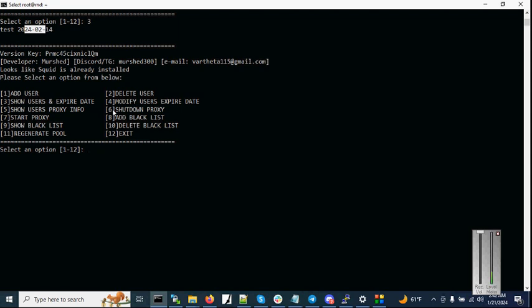Now options 6 and 7 are simply shut down and start. If you want to stop the proxy server, then you can simply choose option 6, and if you want to start it again, then just choose option 7. That's it. I'm going to skip these two options. You can try them by yourself.